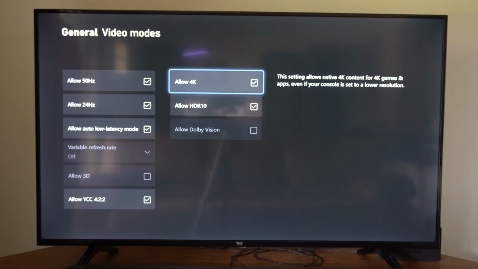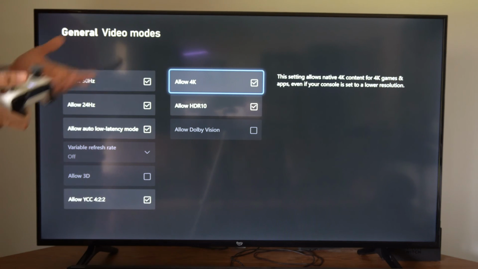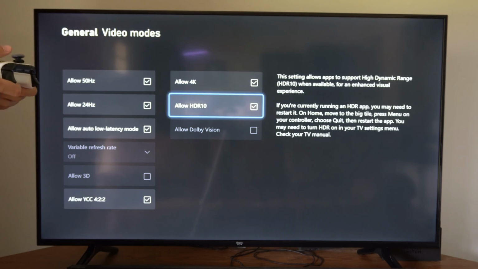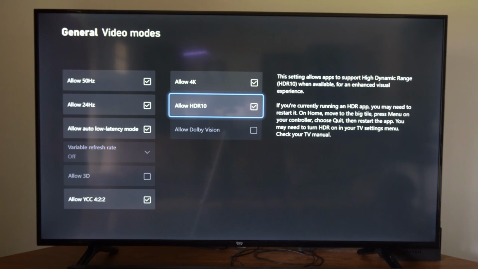This says, this setting allows native 4K content for 4K games and apps, even if your console is set to a lower resolution. So some apps and games might not be at 4K, but if we go to this section, it will allow. Then we have HDR10. Go ahead and just checkmark here to allow that as well for better colors and more accurate colors.